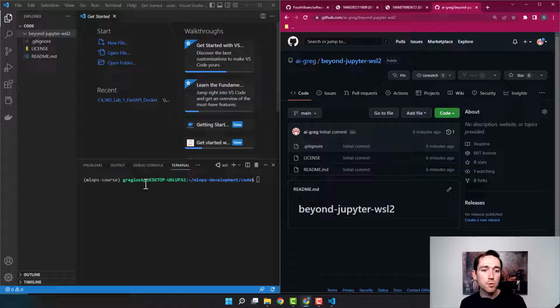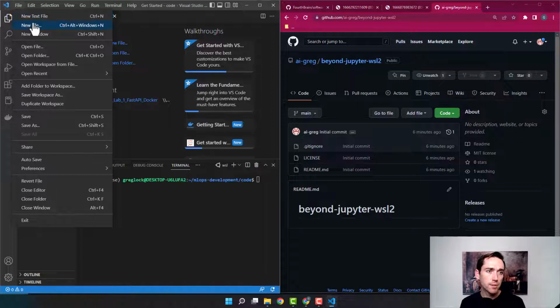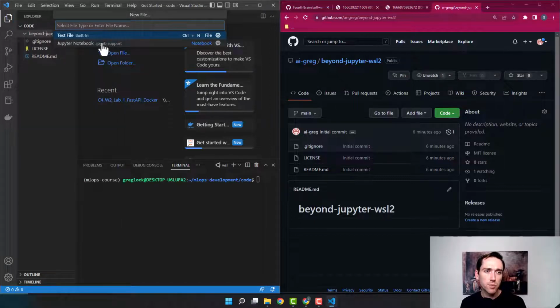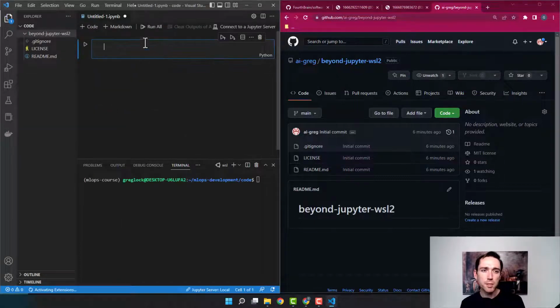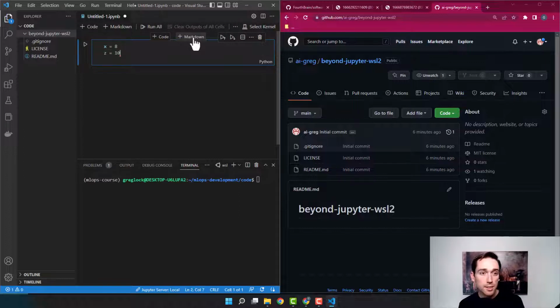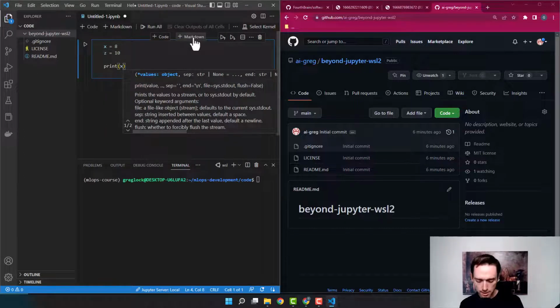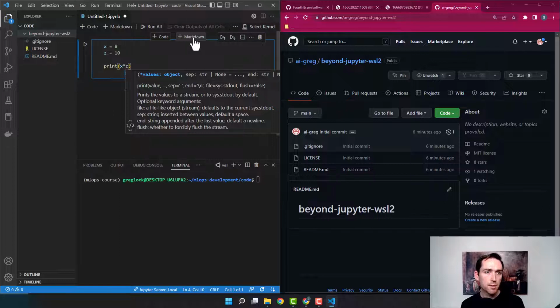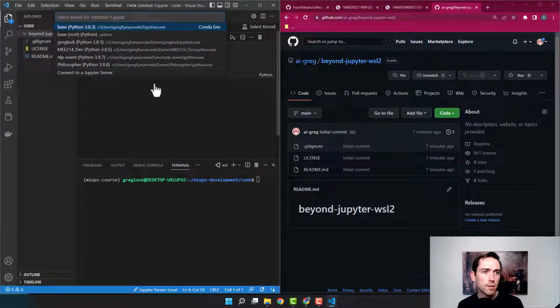All right, so now we can do something very simple. We can create just a new file. Let's go ahead and create just a quick Jupyter notebook. Let's make sure everything's working here. X equals 8, Z equals 10. Let's go ahead and just print X times Z. See if we are in a space where we feel comfortable.